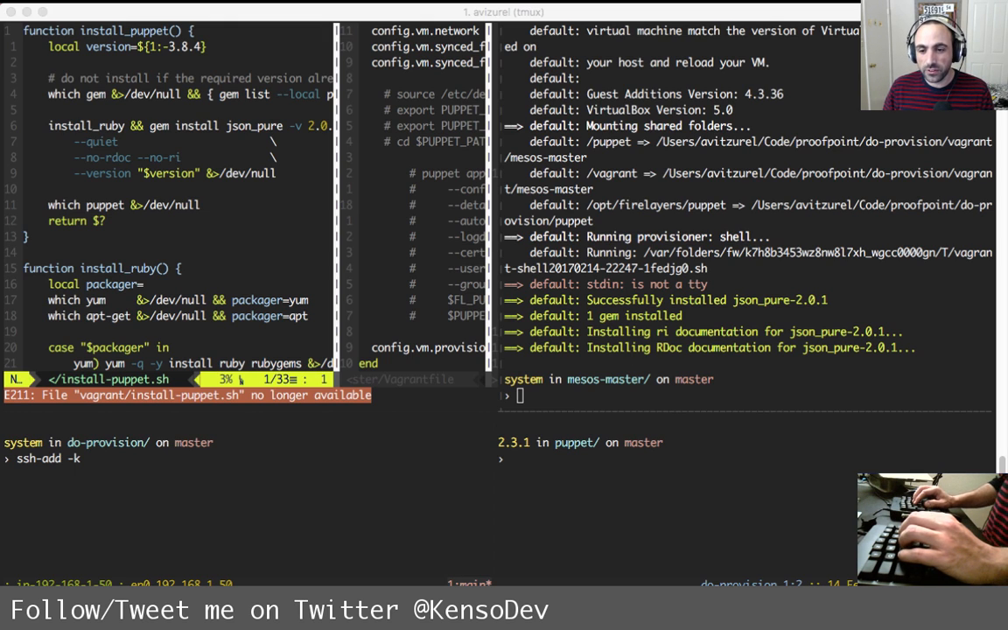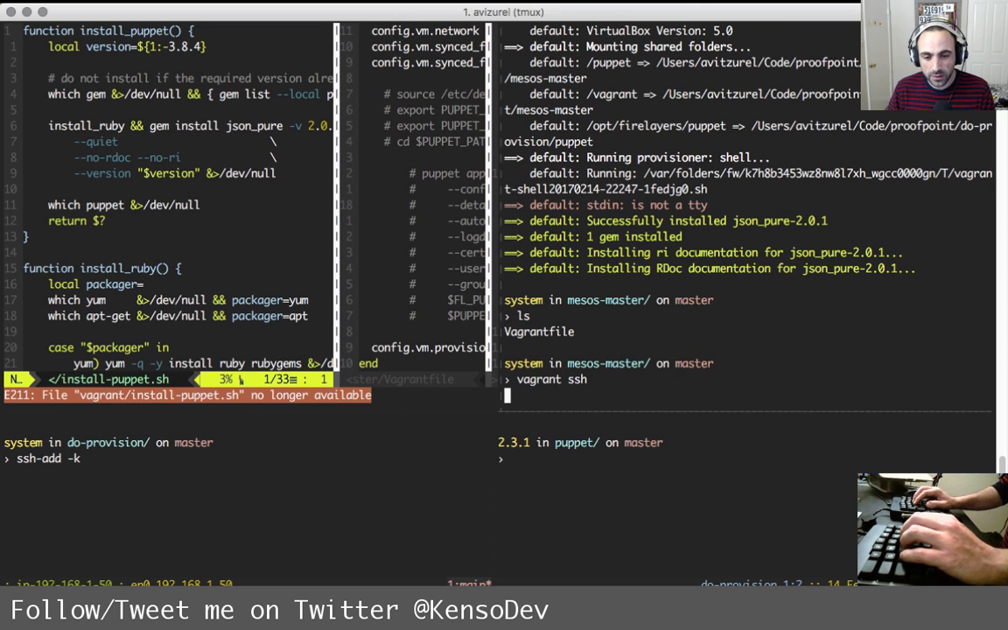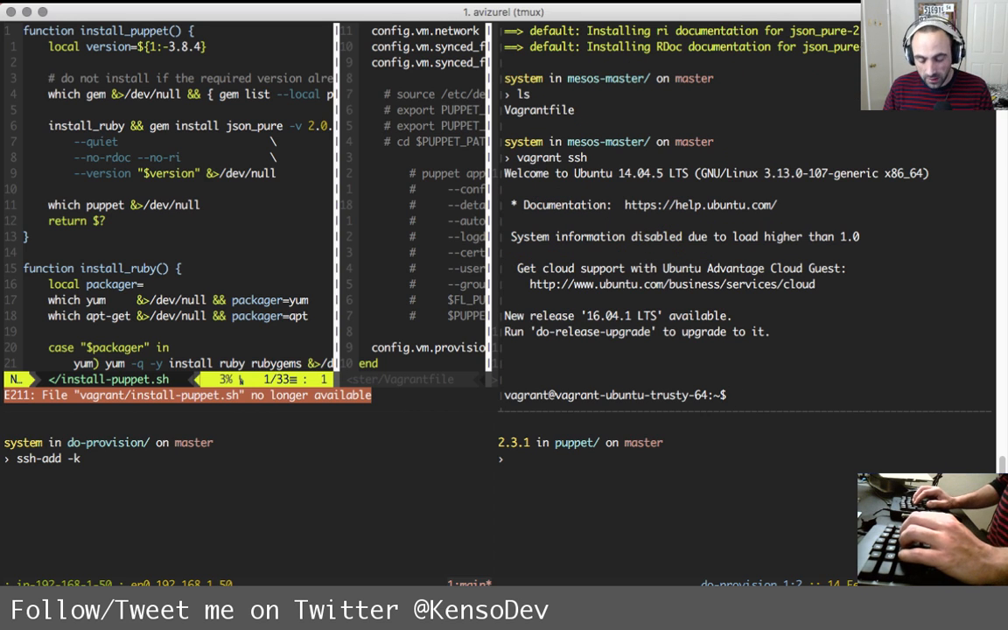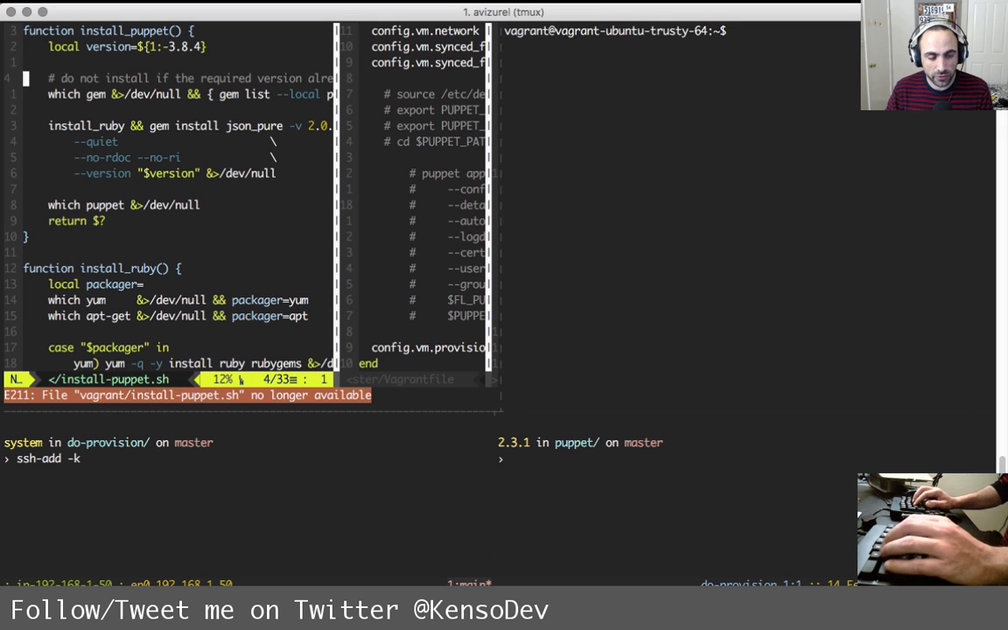Okay, so let's see. So we successfully installed JSON. That means we have Puppet on the machine. Okay, so let's do vagrant SSH. And let's see if it gives us an SSH permission. And it does. So now Puppet, yeah, we have Puppet, so we have Ruby as well. So let's do ruby -v, and we have 1.9.3, which is fine.